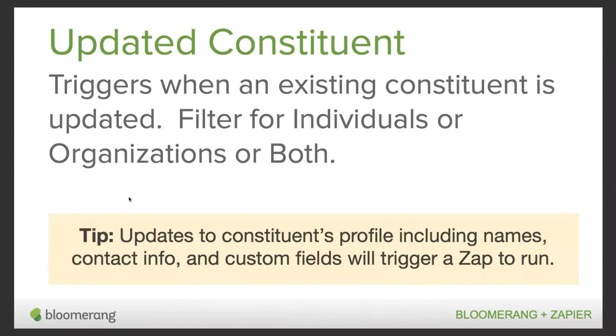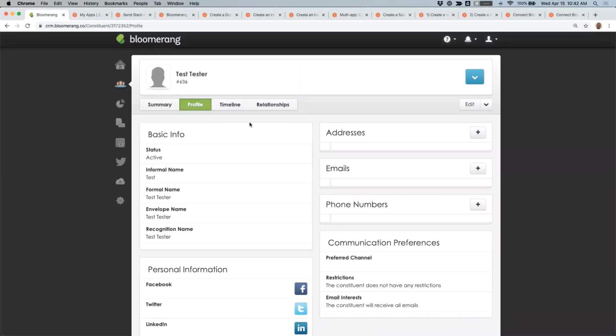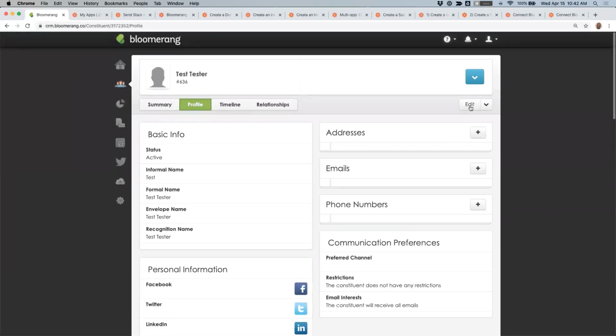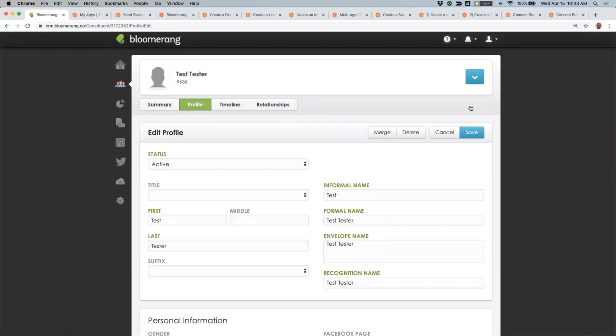Updated constituent works similarly to new constituent. It'll trigger a Zap to run when you update a constituent and save it, an existing one. In Bloomerang, any change to a field on the profile, whether that's contact information, basic info, personal info, communication preferences, or custom fields, will trigger an updated constituent trigger to run.